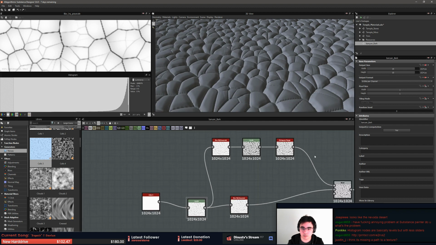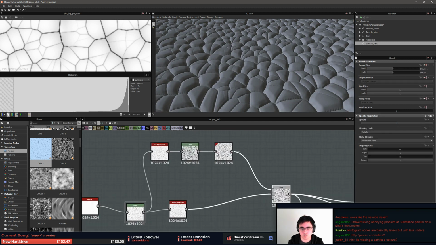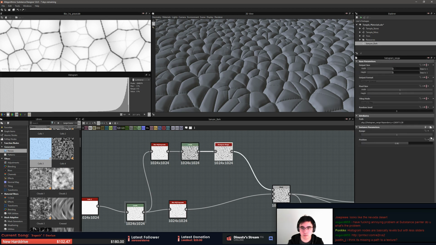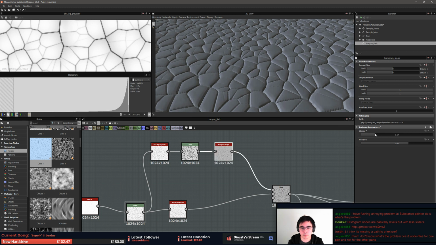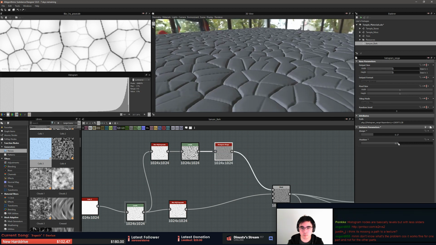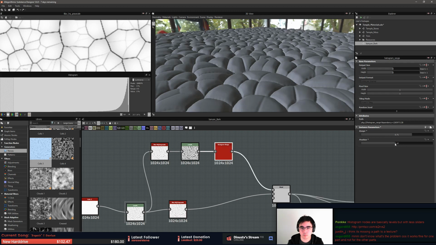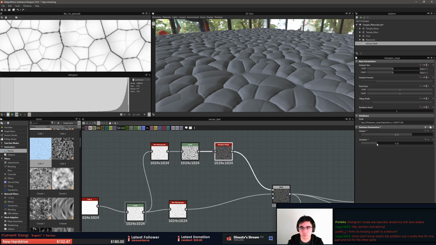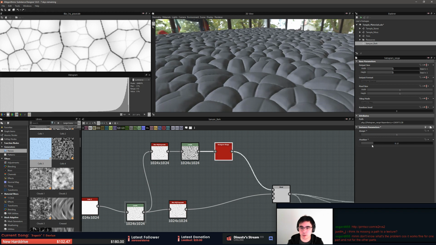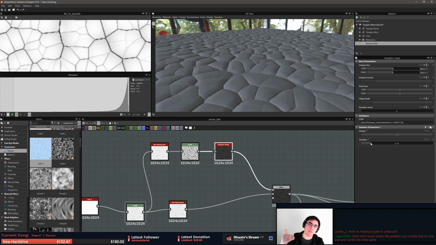I like this one for now. See, this one's nice because you can keep full range, but you can move it back in the height map space.